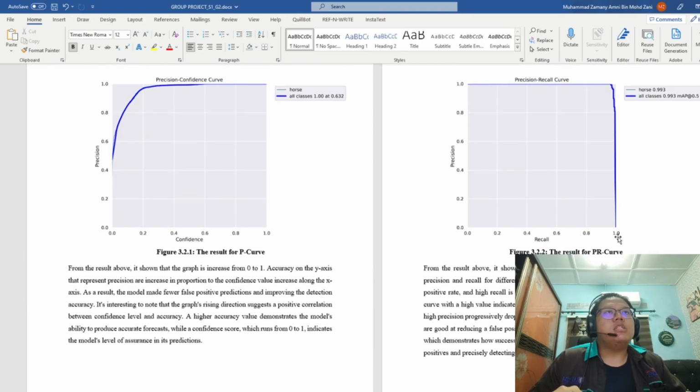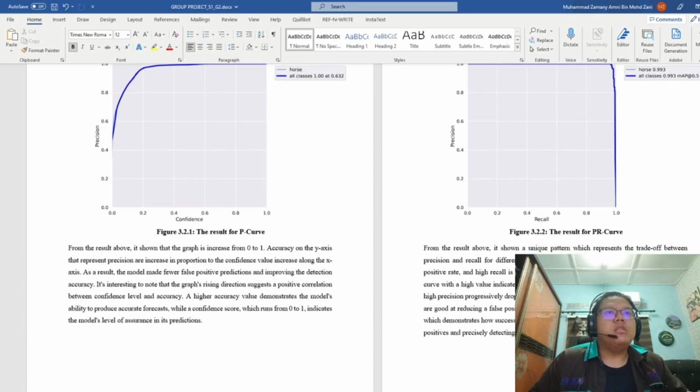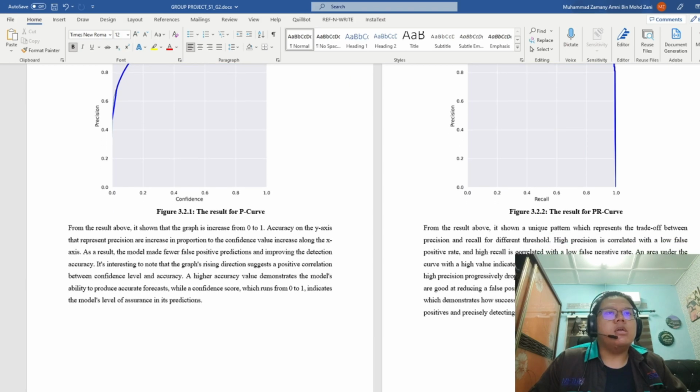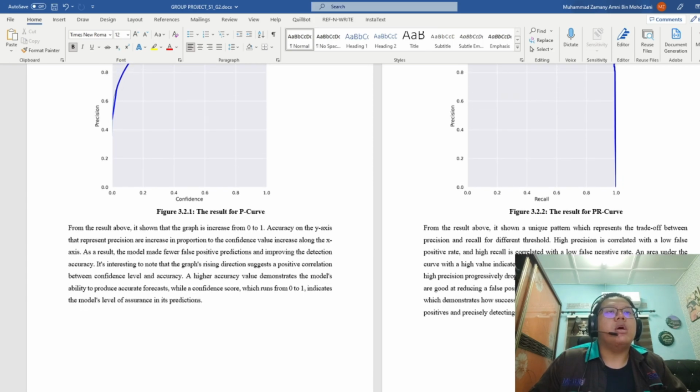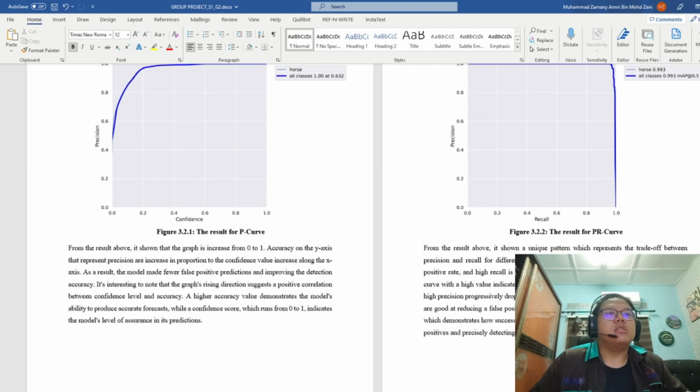For this result, it shows a unique pattern which represents the trade-off between precision and recall. This falling pattern is what we call a trade-off between the precision and recall for different thresholds. High precision is correlated with a low false positive rate, and high recall is correlated with a low false negative rate. An area under the curve with a high value indicates high recall and high precision.